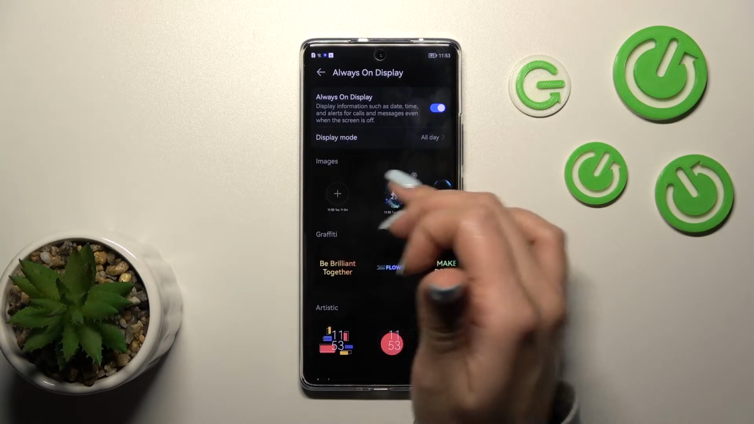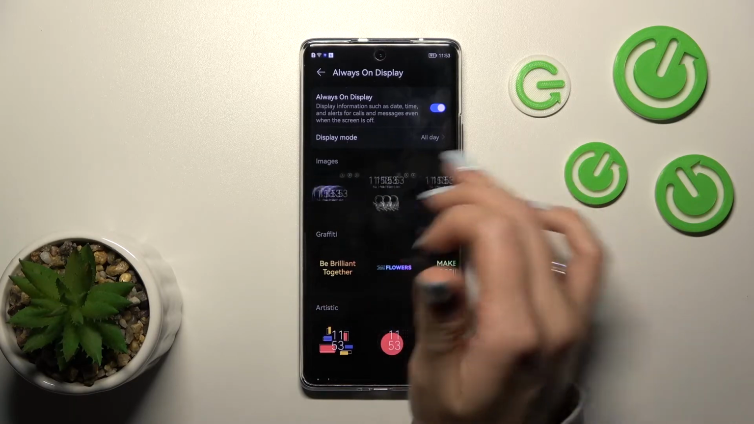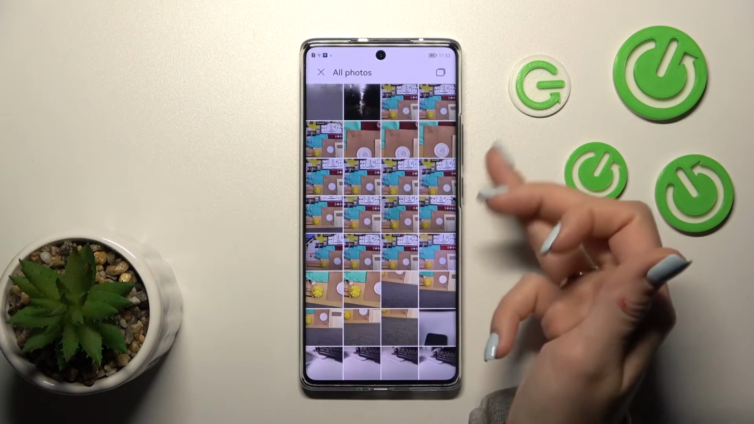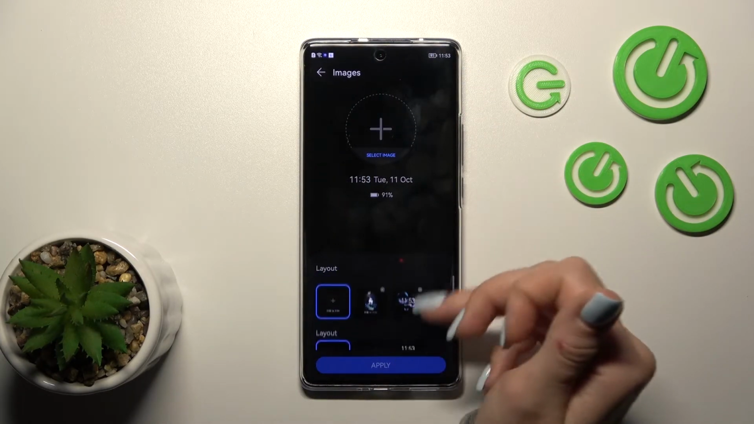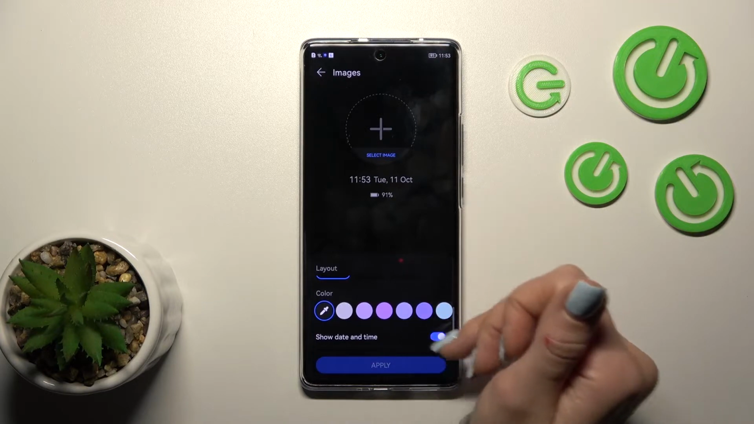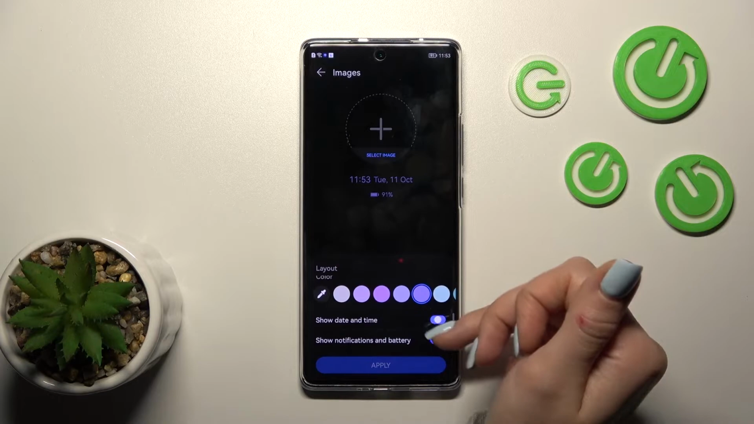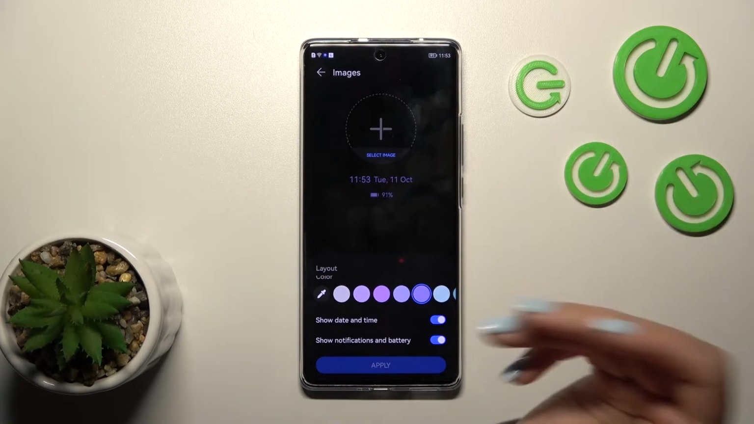If you want to use images here, just pick one from these available images. Also, if you want, you can use your own image from your device gallery from here. We can change the style of the clock, the layout, the color of the date and time, and choose to show the battery status, the date and time, and notifications.